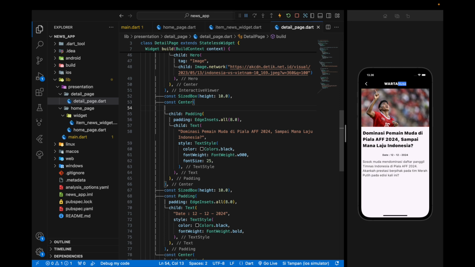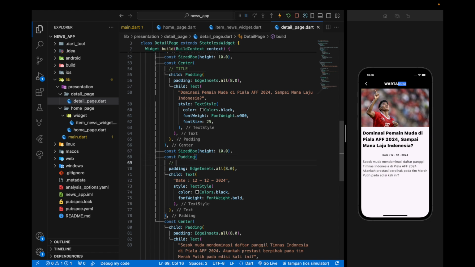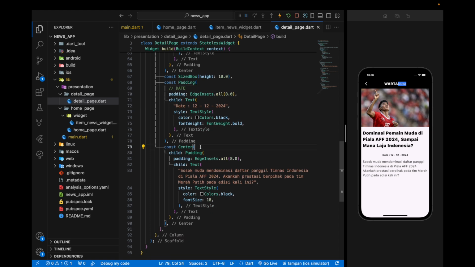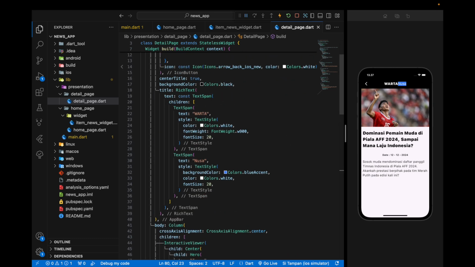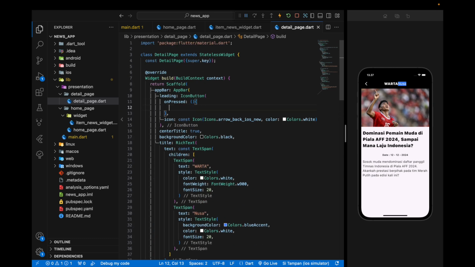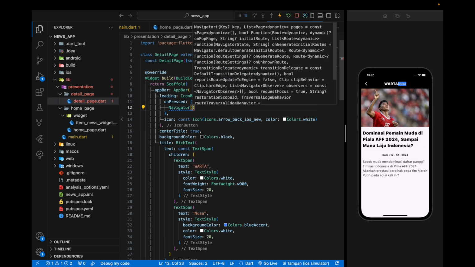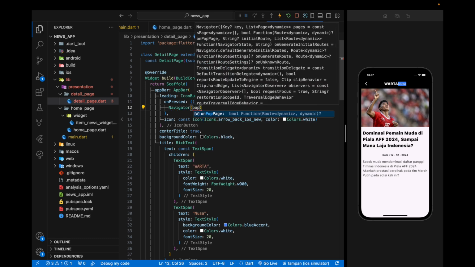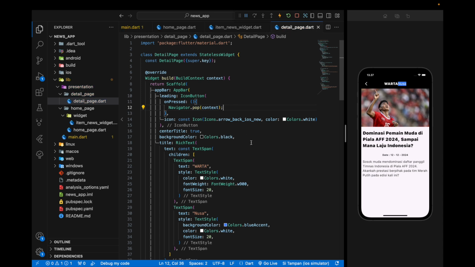Don't forget to make a note. For example, right here, this is the title, and then here date, and here the content. I forgot to add the navigator pop, navigator pop context. Okay, like so.